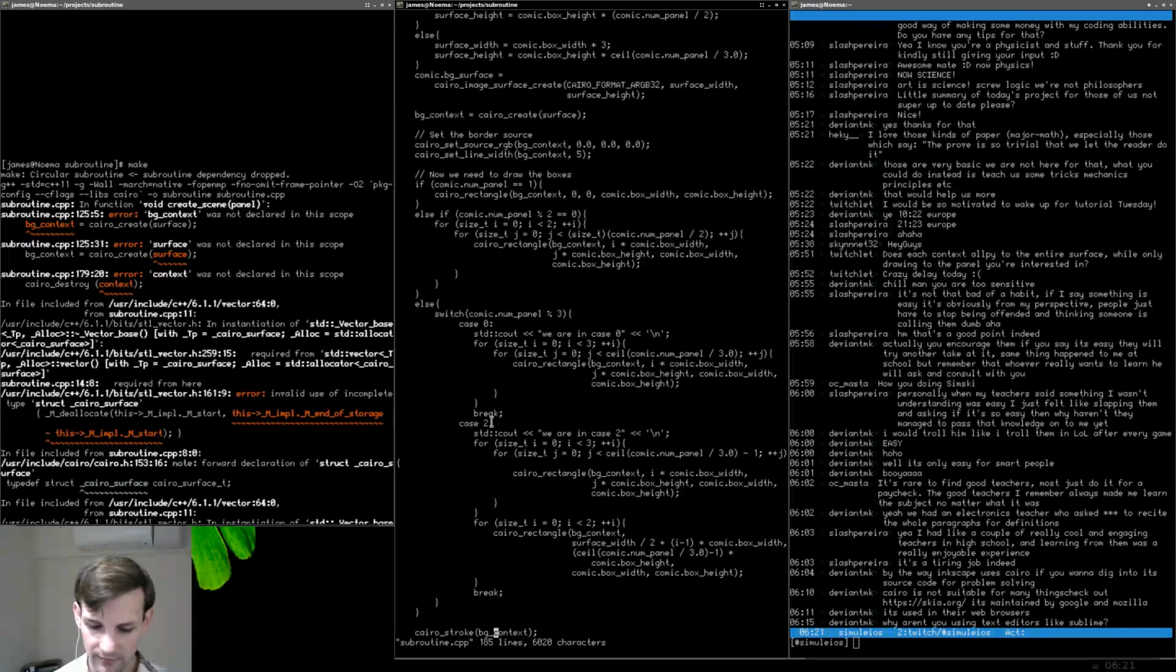Let's see, 125. Background context is equal to Cairo create surface. Background context, Cairo create surface. Yeah, this should be background surface. Background context. What do you mean it was? Oh, that's because it's comic.background context. Oh my gosh.